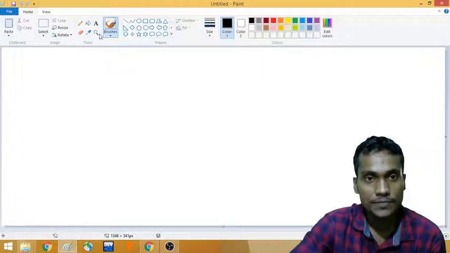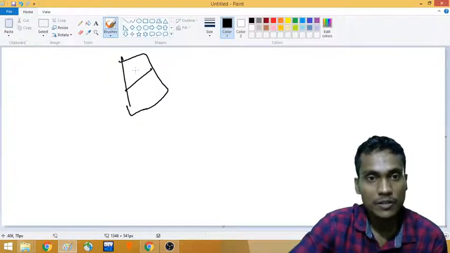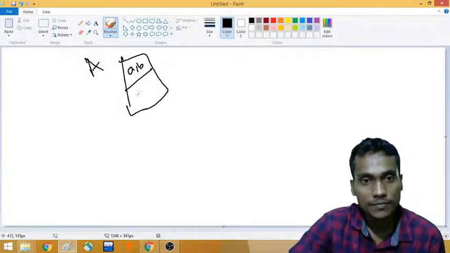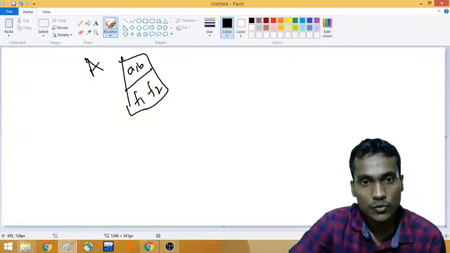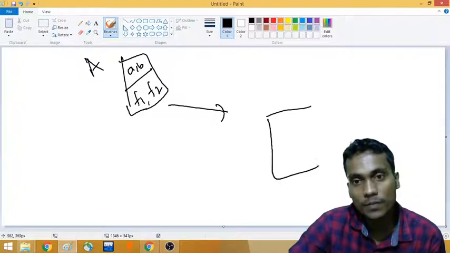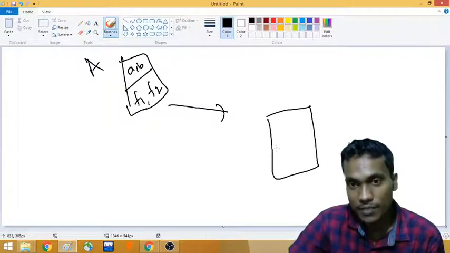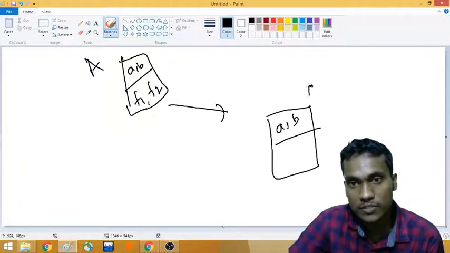This is a class A, and this is the data member and member function part. So we have data called A and B, and the name of the class is A, and two functions, function 1 and function 2, are there in this class. When we create another class called B, we take some features from class A.